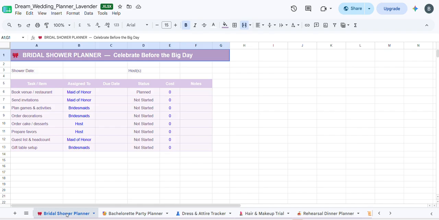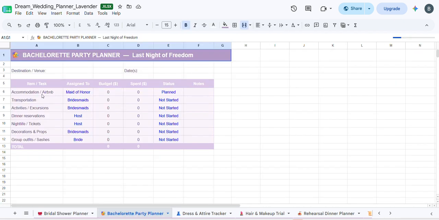Okay, so coming back to the tutorial, this is your bridal shower planning. You can write in the task, assigned to, due date, planned cost, notes, shower date, and host. And then you have the bachelor party planner. It's accommodation, transportation, activities, dinner, everything. Assigned to, budget, spend, plan, notes, everything.